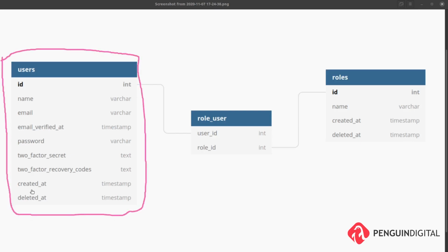So at the moment, the only thing we have in our database is our users table, and all the columns in here are just standard Laravel and Laravel Fortify columns. So we can leave them as they are. We don't need to make any changes to that.